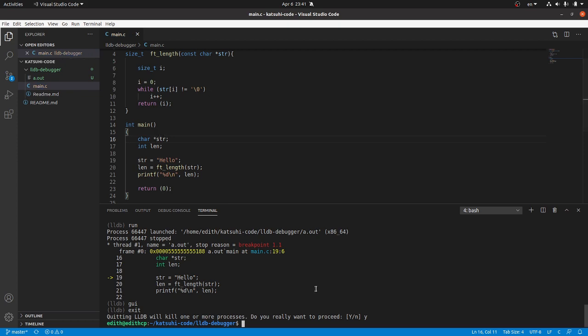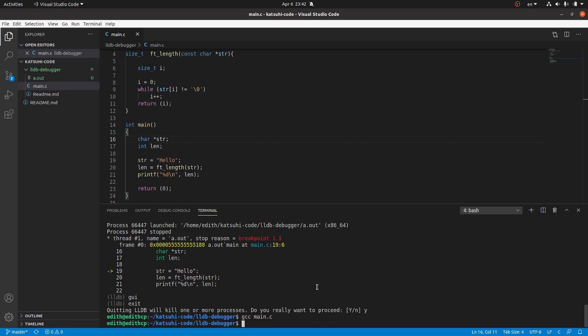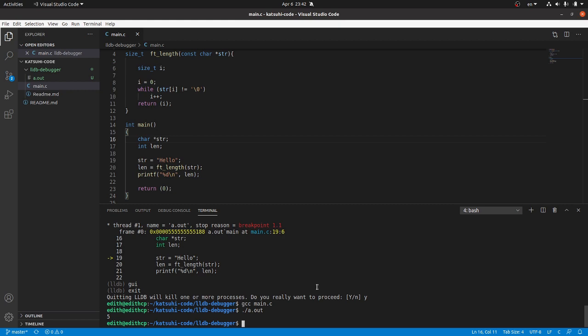Now let's compile again and run our program. Now it works. It is giving us the result of the length of the string.